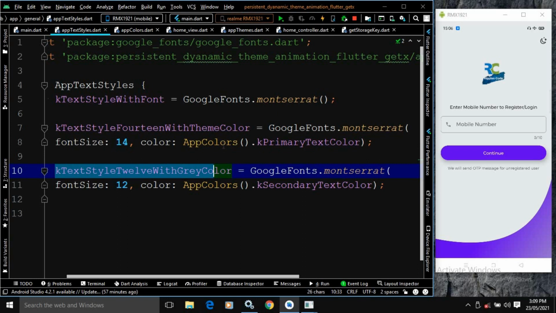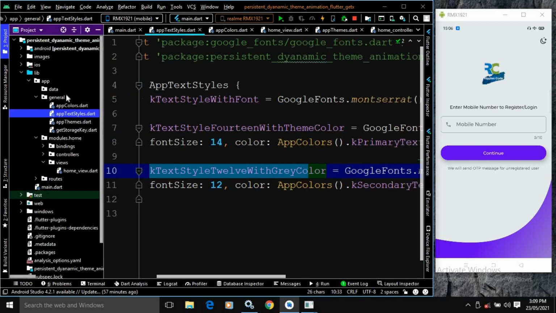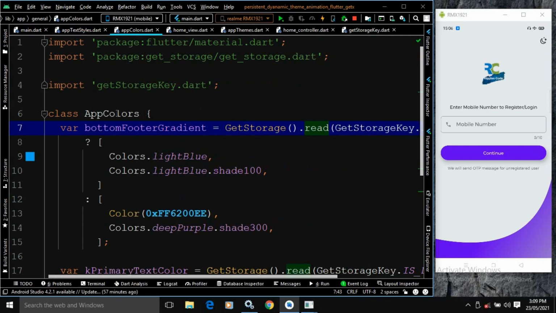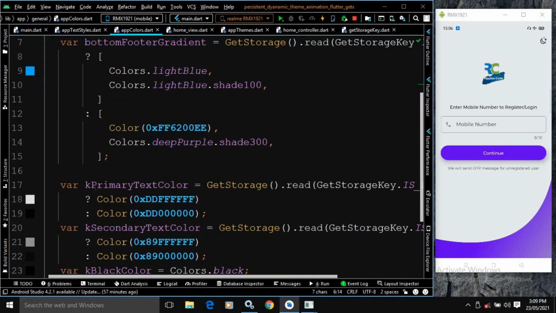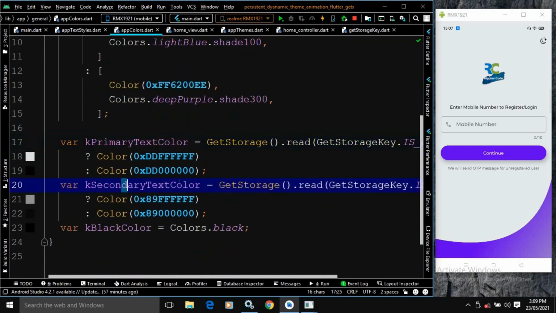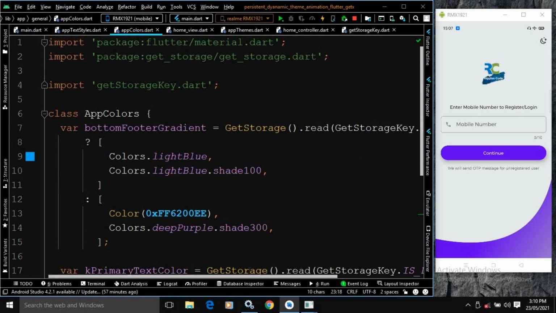Now this AppColors is also a class which has been created by me. If I go to the project folder, then you can see inside the general folder I have created a file named app_colors. Inside this app_colors, you can see I have created a class named AppColors, where these kPrimaryTextColor, kSecondaryTextColor, and kBlackColor colors have been created. Let me show from the beginning.